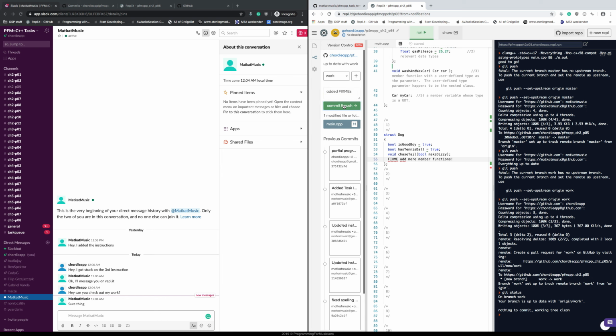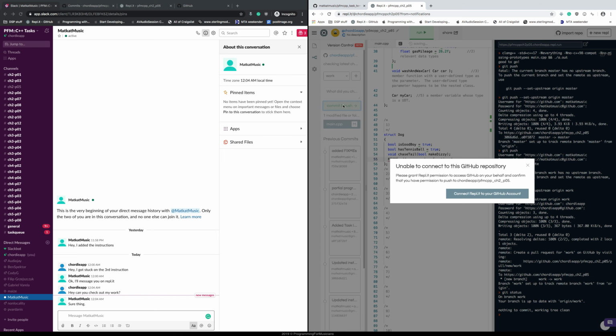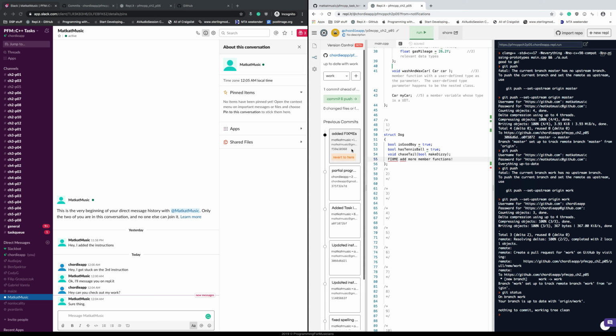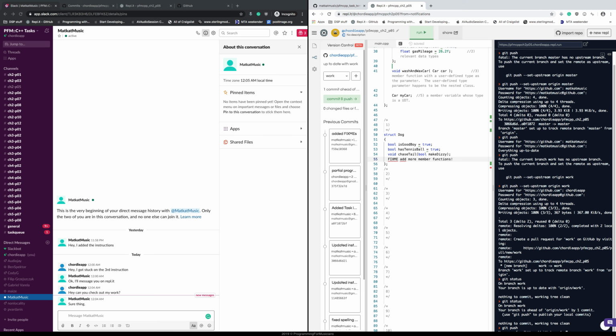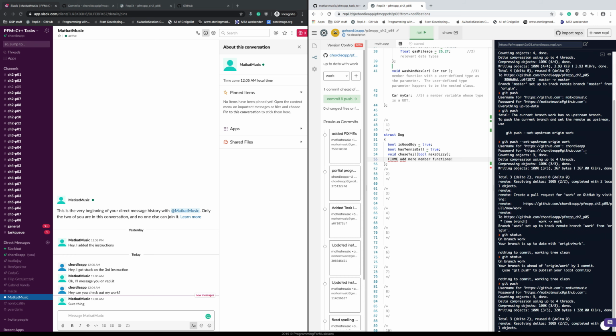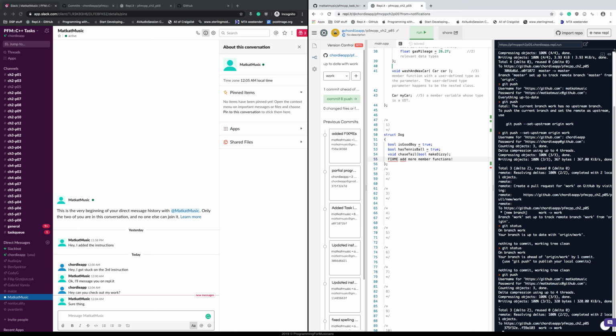I'm going to commit this. It's going to go off to the cloud. Let's see if it was committed or pushed or not. Let's see, git status. Your branch is ahead of origin work by 1 commit. Okay, so git push. Prompt for username. And there it goes. It's pushing. Okay, cool. It's done.